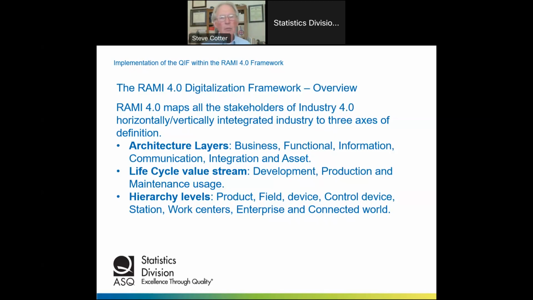The architectural layers are the business, functional, information, communication, integration, and asset layers. Notice it goes from the business down to the physical asset itself. So the architectural layer reflects the systems hierarchy from the business policy, which is the customer value proposition layer, down to the productive asset itself. The idea is to link the value created for the customer down to the asset.